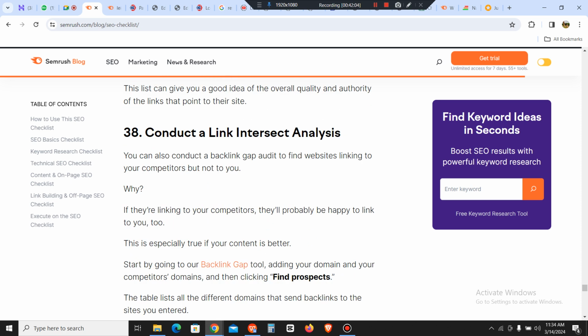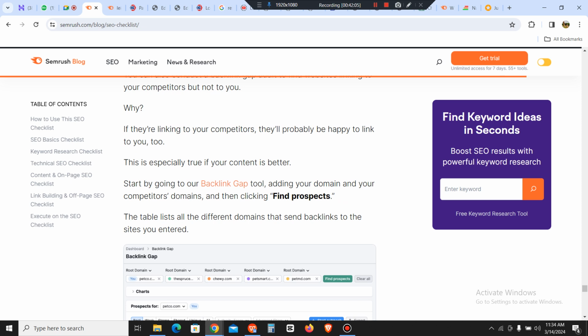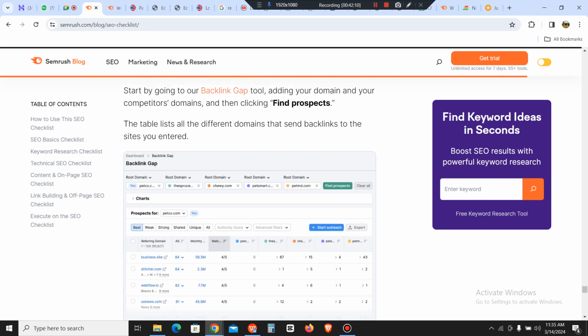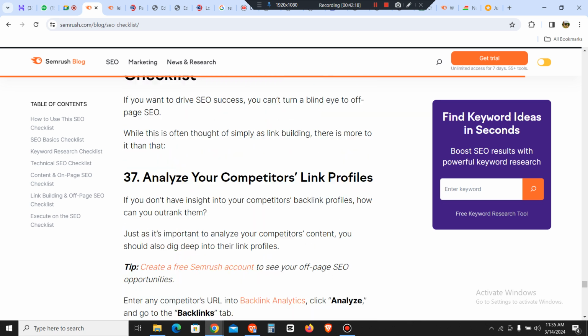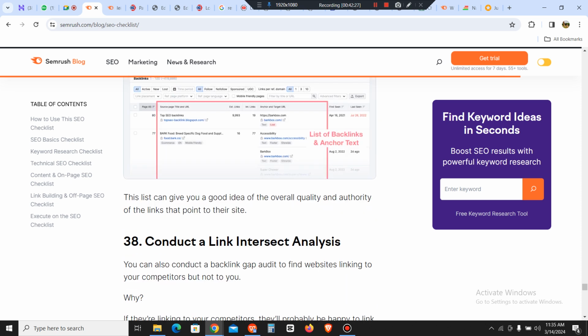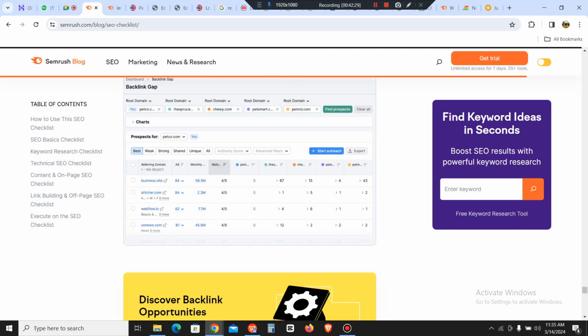So what this backlink gap does is it allows you to see the places that you are not even getting links from at all, that your competitors are getting links from. It's very similar to this one. You understand? The difference is this one shows you where your competitors are getting links from. But this one shows you the places that you are doing very well, that they are not doing very well, and the places they are doing very well that you are not doing very well.